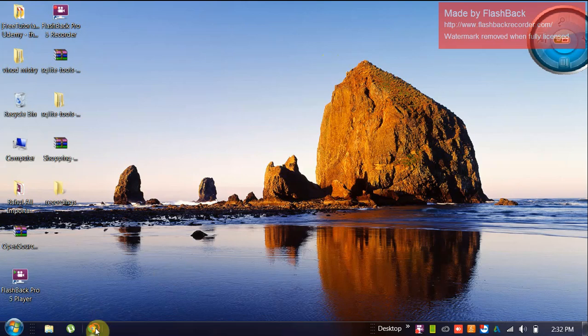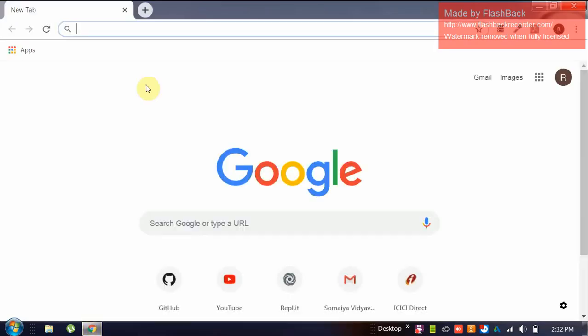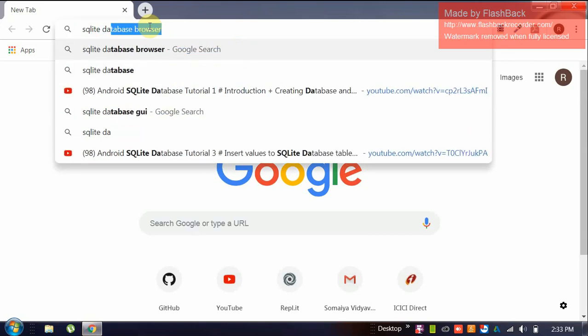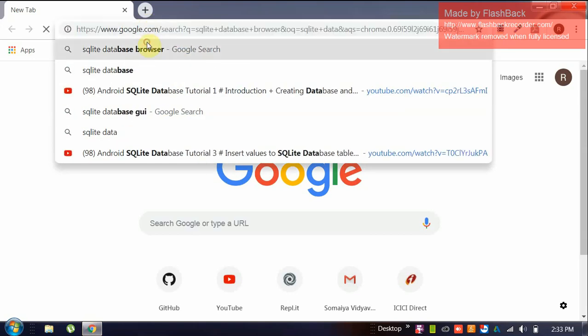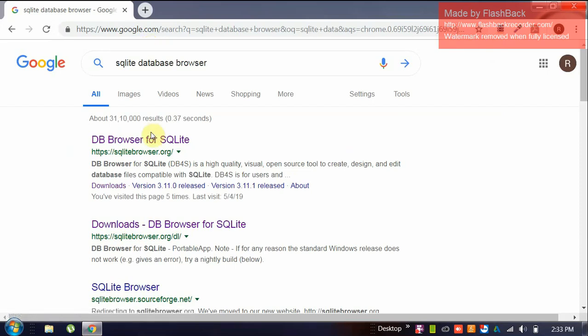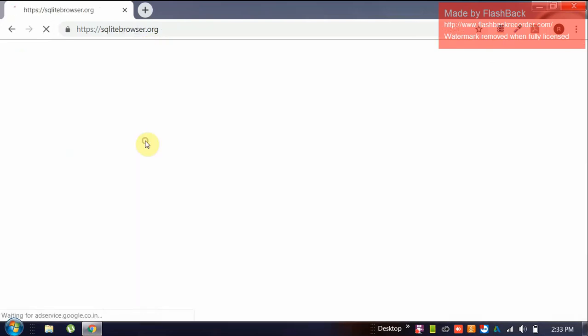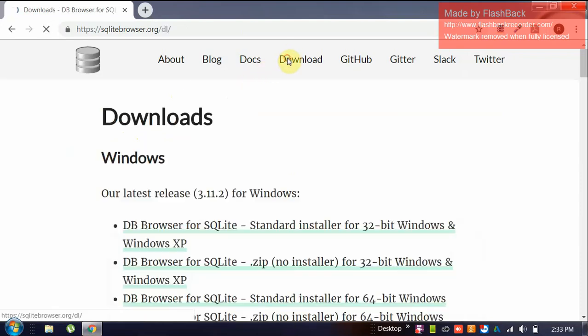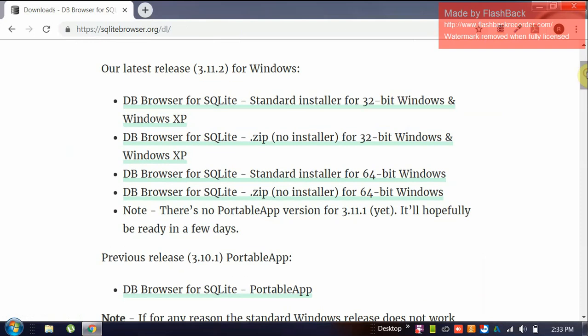So open your browser and just search for SQLite database browser. You can see the first link, which is DB browser for SQLite. So just select that one and just go down to the download section, and as you can see that there are list of available downloads.